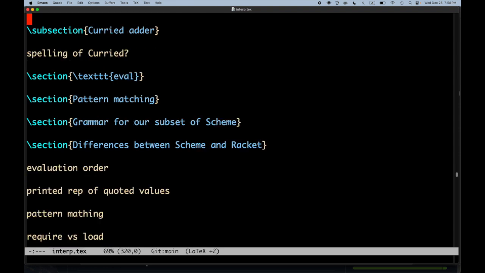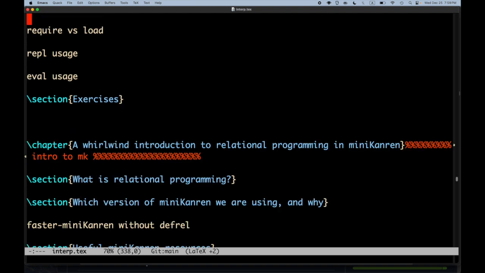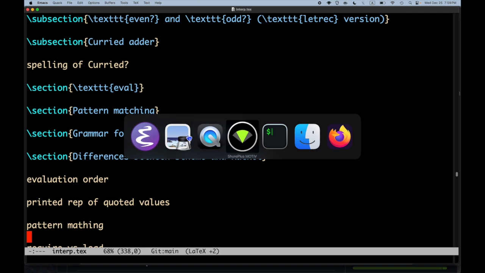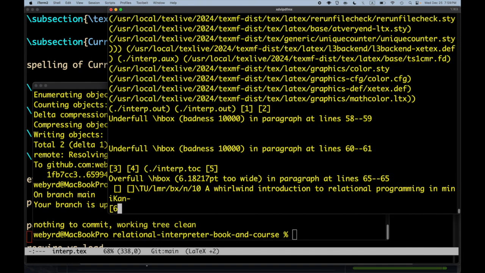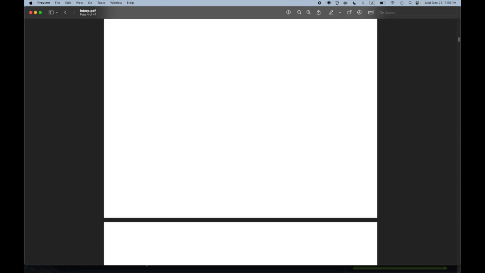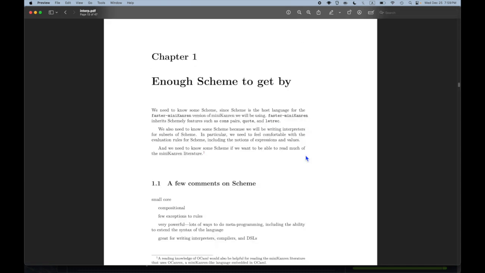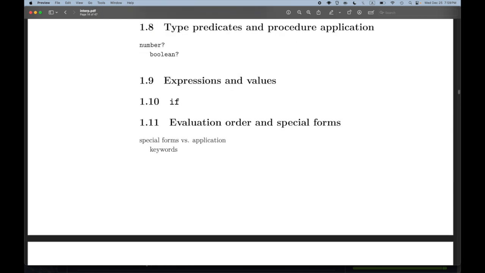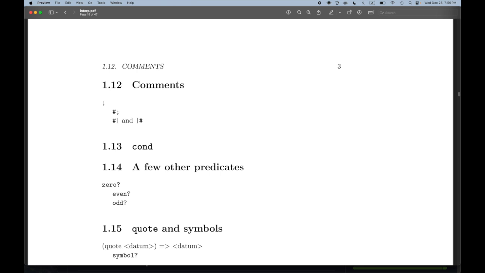Sometimes I'm using text TT, sometimes I'm using /verb. I think maybe you have to protect the verb in the section headings. Let's see. Eval usage, REPL usage. Okay. Just trying to typeset that a little bit more nicely. So let's see if it makes. Okay. Looks better.